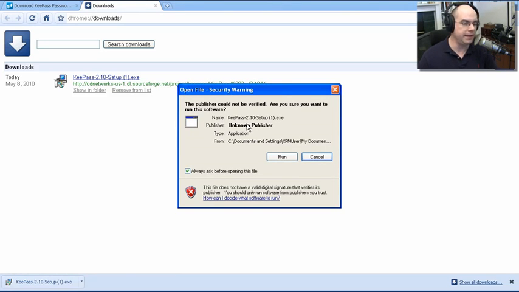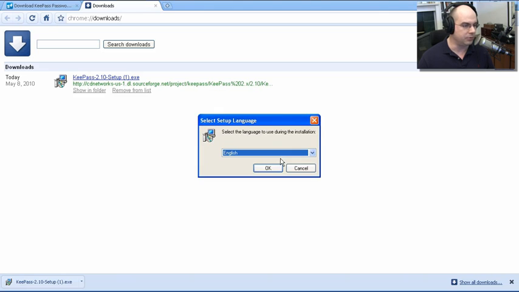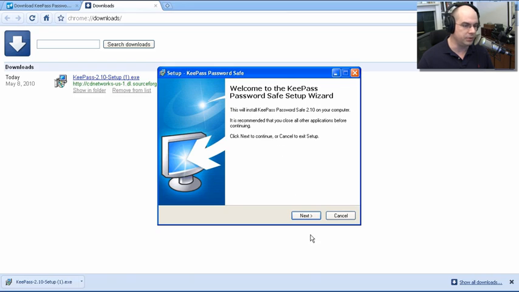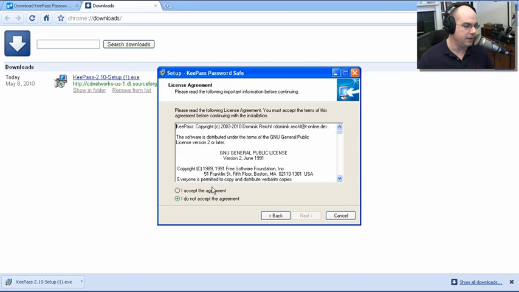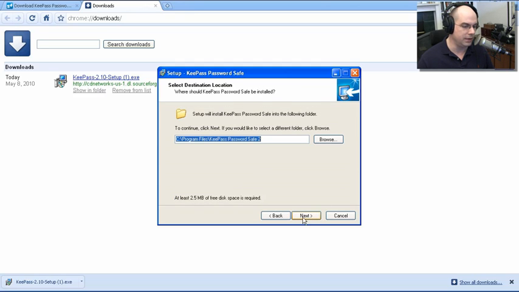Windows XP tells me I can't verify the publisher. Are you sure you want to run it? I do. Let's run this program. Select the language. English sounds good to me. Welcome to the setup wizard. Click next to continue. I accept the GNU General Public License for this.